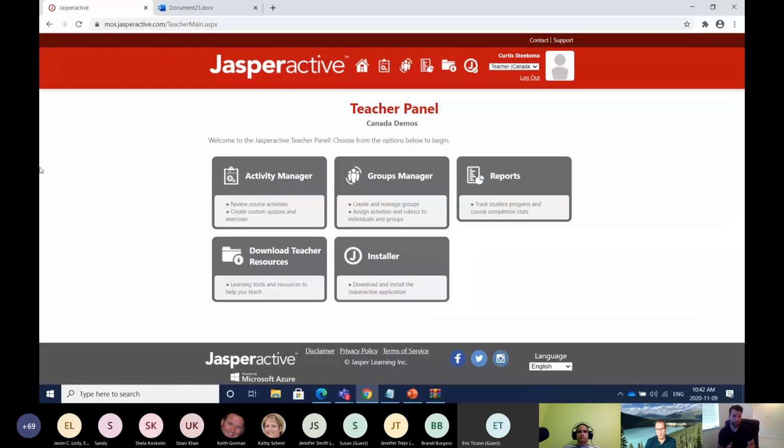And this is what the teacher panel looks like. So again, if you've utilized our previous versions of Jasperactive, the teacher panel is exactly the same. But for those of you that haven't utilized it, I'll give a quick overview. So these are the main areas of the teacher panel. Now, where you're going to be focusing most of your time will be in the groups manager, the reports, and the teacher resources.